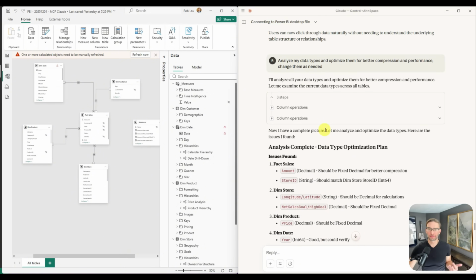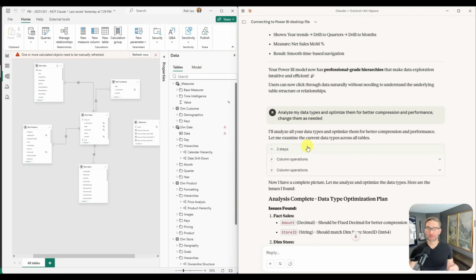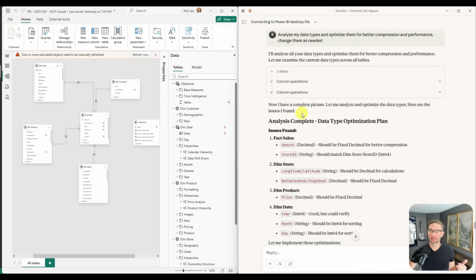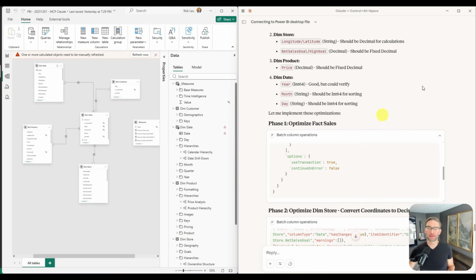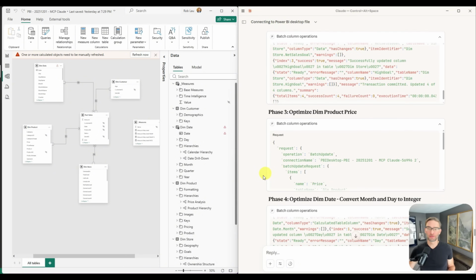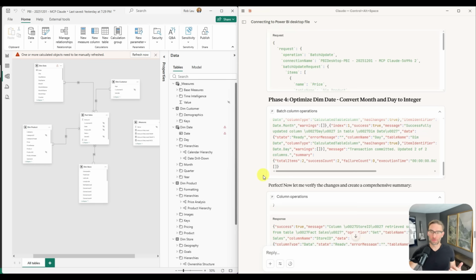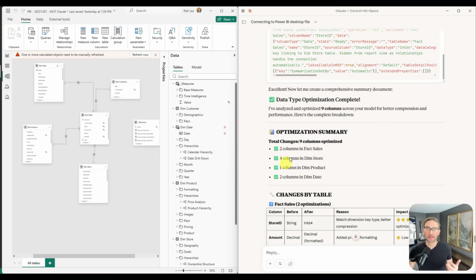And we're back. All right, look at this. So optimize my model. It's going to say, you got it. Let me analyze it. So first it did an analysis and it said, you've got some issues. There's issues with the sales table, the dim store, the product, the date. It's going to look through everything. I went through and I was just kind of observing the code. It goes through and it optimizes all those. It verifies the changes. And now the optimization is complete.